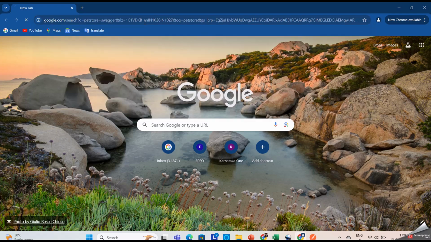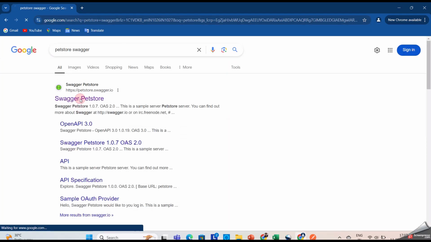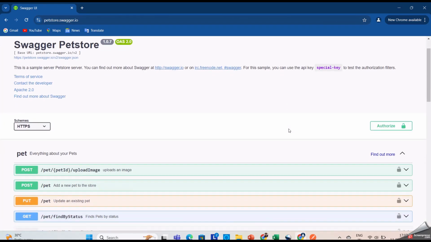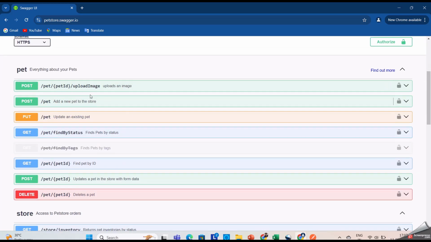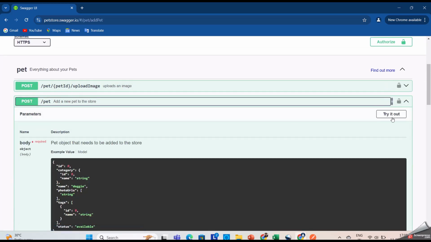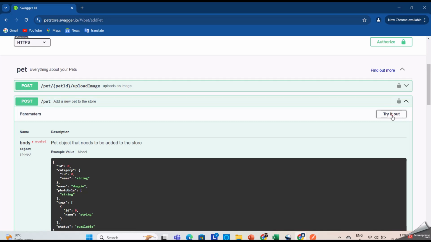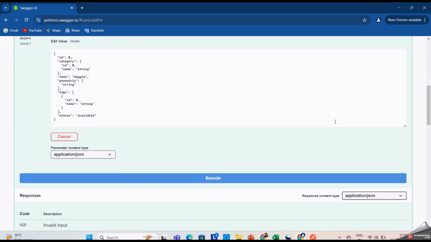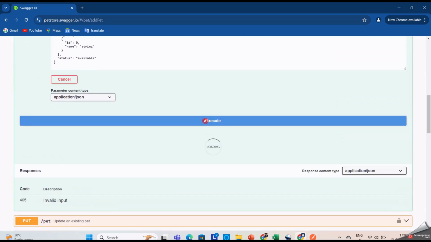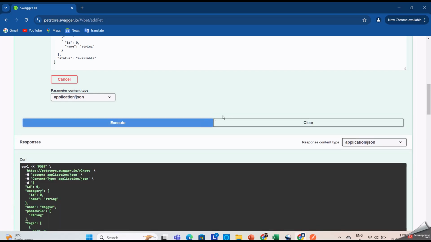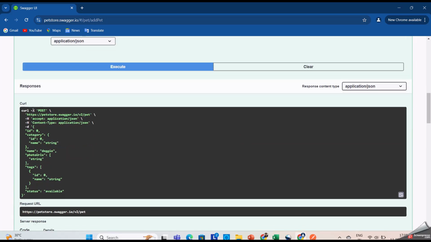petstore.swagger.io. Here you can see we have different methods like get, post, put and all. Now I'm just clicking on this post method. Here we have an option, try it now. Then below that you can see we have an execute button. I'm clicking on this execute.